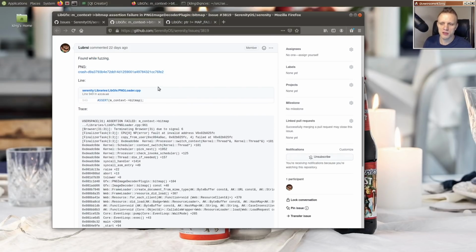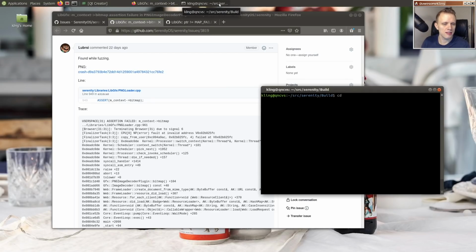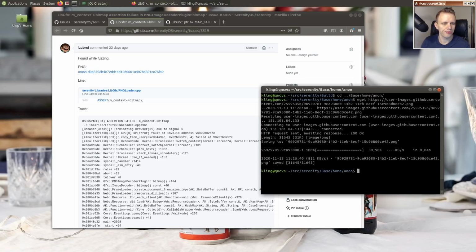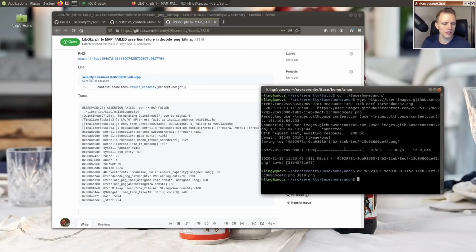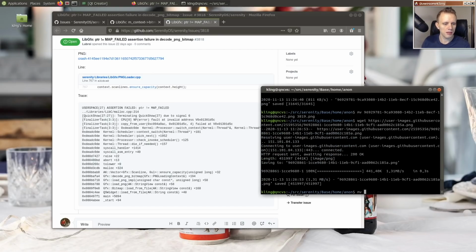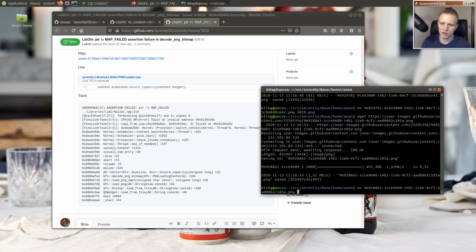So I guess what we're going to do is we're just going to put these PNGs into Serenity and see if we can reproduce the assertion. I guess we'll start by just putting these in the build. I'll call them by their bug numbers just to keep it a bit understandable. So this one was 3818.